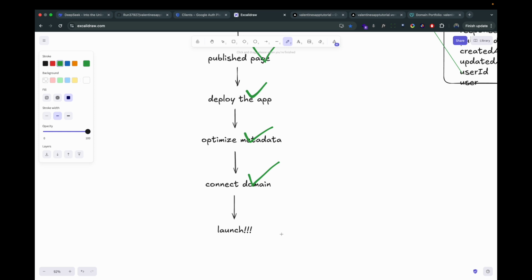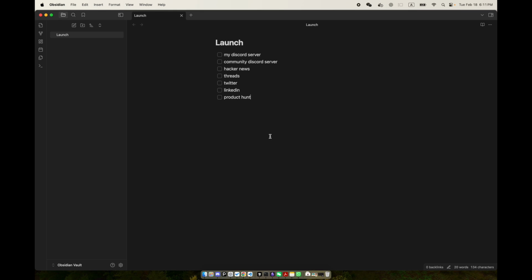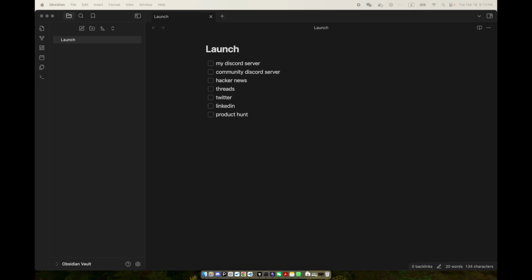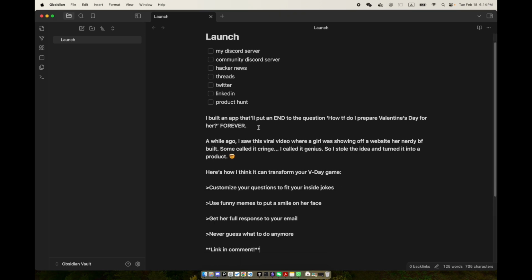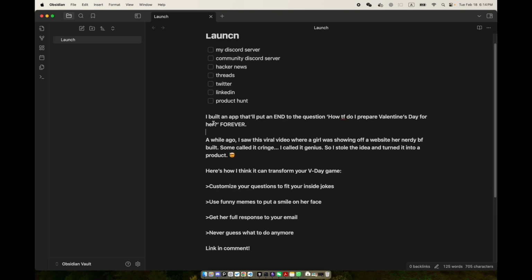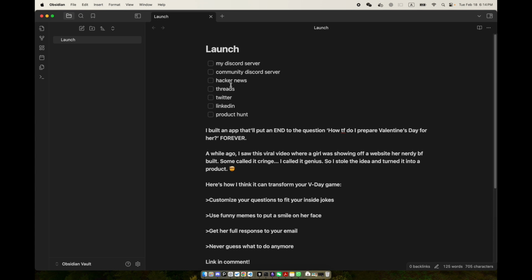and start preparing for the launch. So what I typically do is I have a launch list which looks like this. What I usually do is I write a launch post that goes with this product. In this case, I've prepared something like this. "I built an app that'll put an end to the question, how the fuck do I prepare Valentine's Day for her forever?" And some bullet points. This is exactly what I posted on my Discord server, another local tech community Discord server, as well as my Threads and Twitter and LinkedIn.